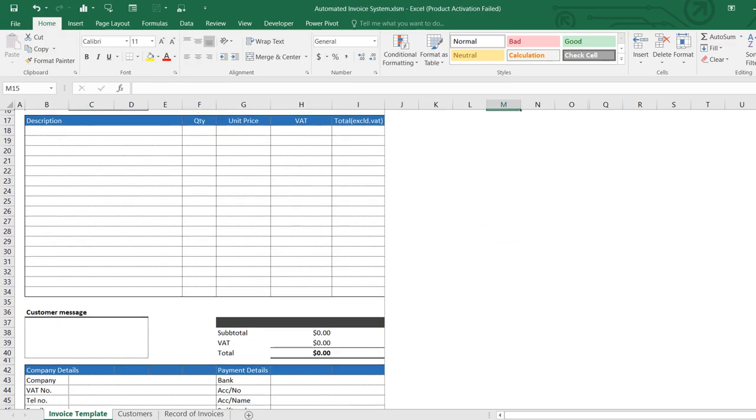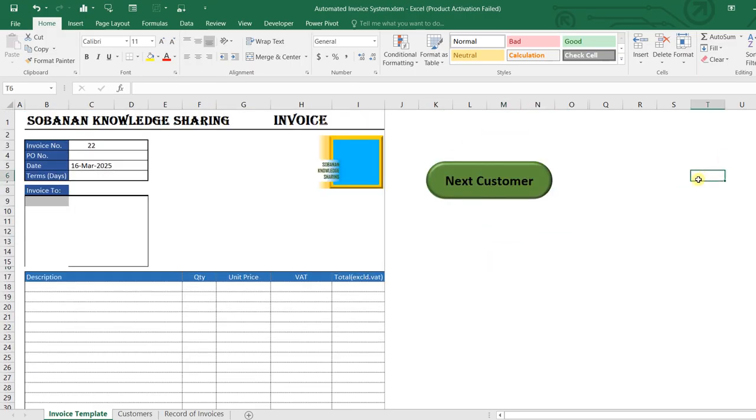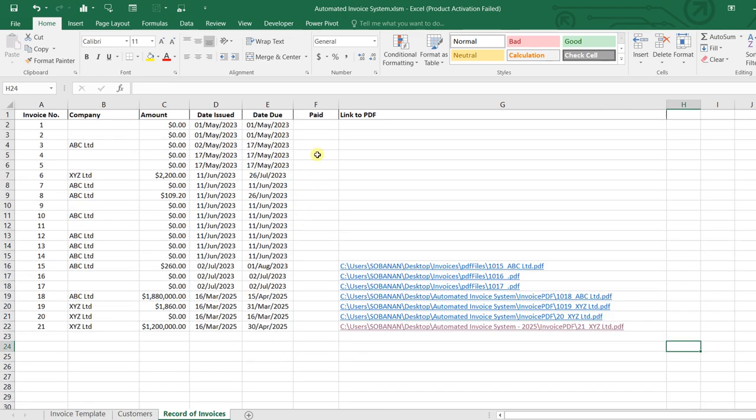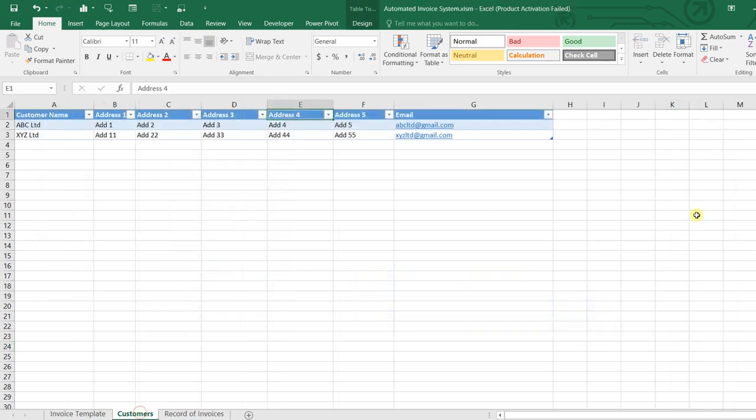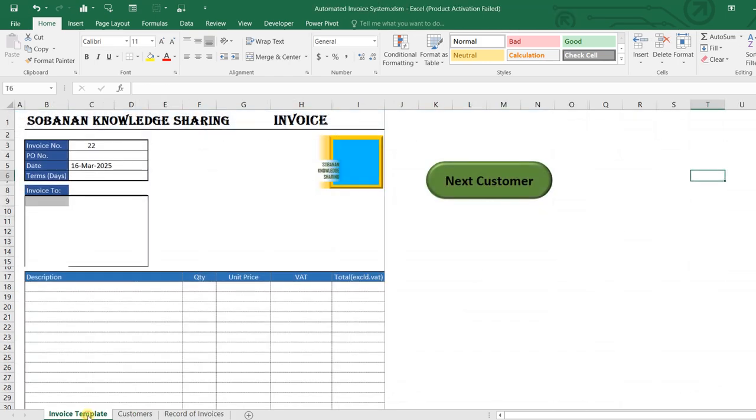So this is a dynamic invoice template to send the invoice to customers and write the invoice records, follow up for the payment procedures and customer database, everything in one project.